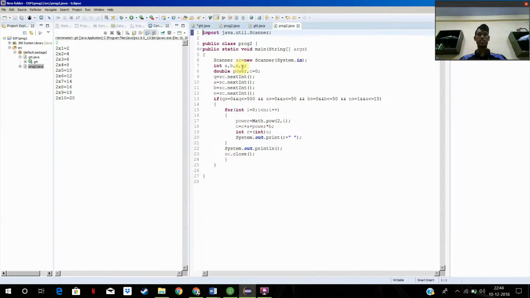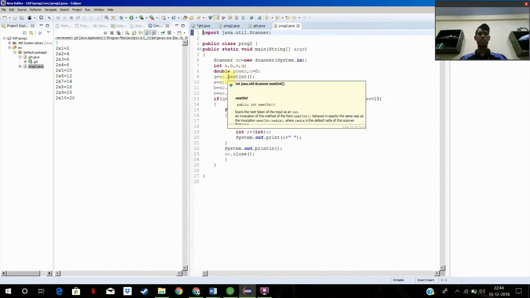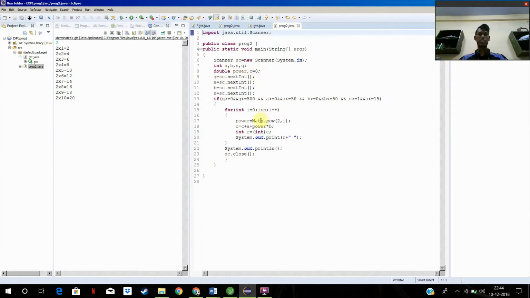So I've used the Scanner class again, creating a Scanner object accepting the values of a, b, n, and q from the user, and I'm using a double power to store the power, which I'll be calculating in the for loop. The power is equal to Math.pow, using the power function, and finally the expression will be stored in c, with explicit type conversion to int because c was double, and finally I'll print r. Let's see how this executes.